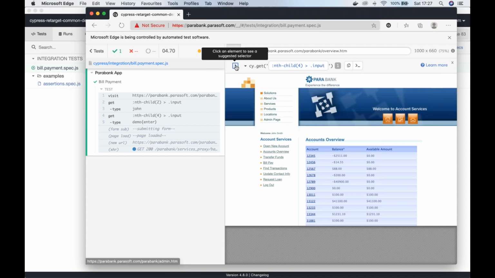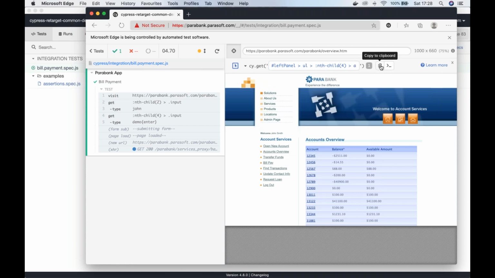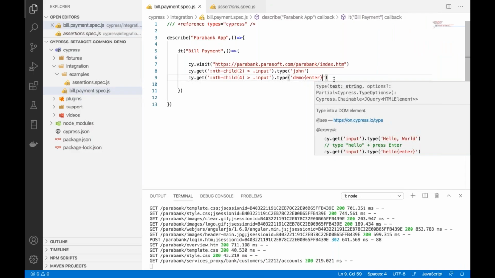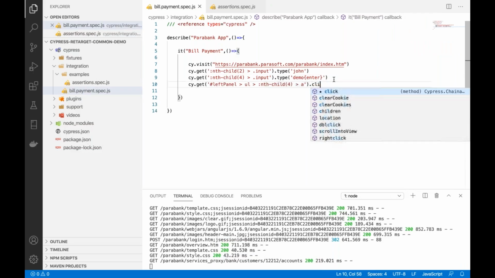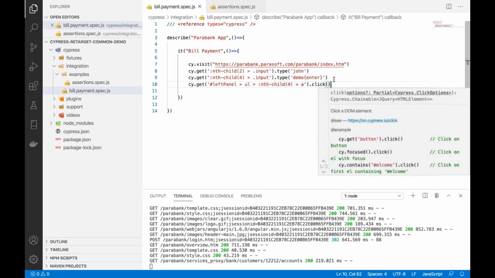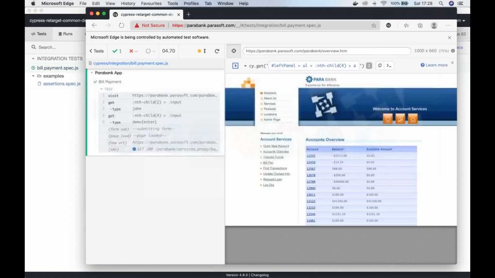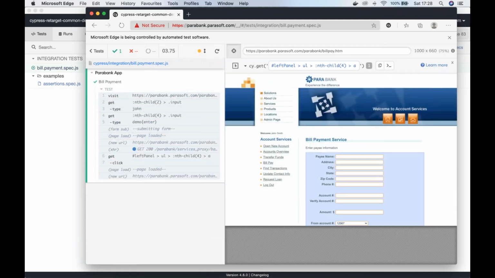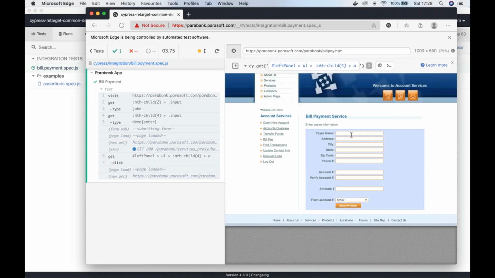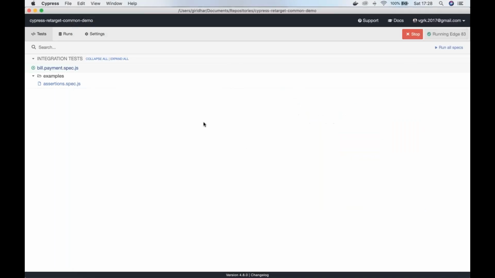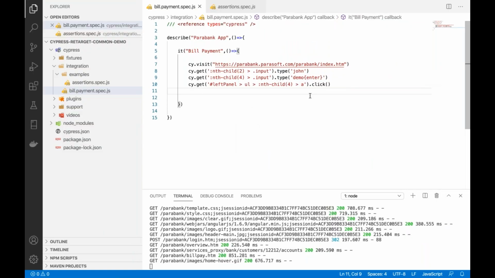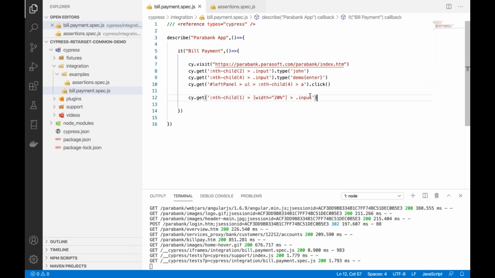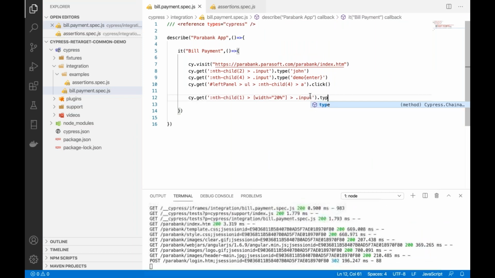Now I need to click this particular bill payment, copy this, go here, dot click, that's it. It again executes everything from the beginning, so you don't have to worry about kickstarting it again. If you see here, it just came to the bill payment service. Use this particular feature again to take all the code, and then you can just type whatever you want.